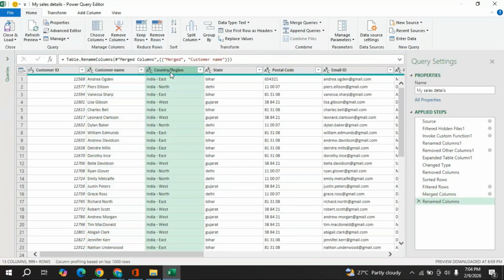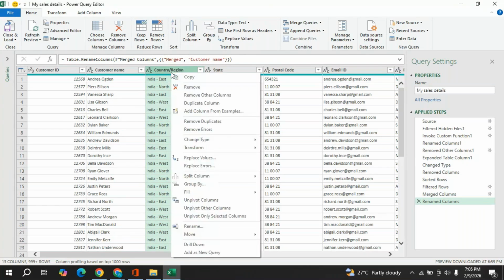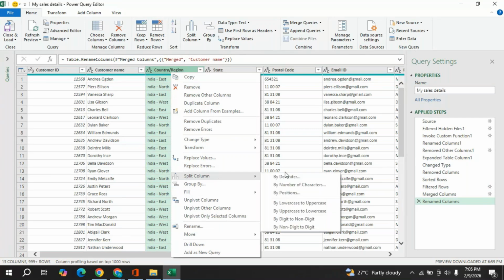Then I wanted to split these columns, which are country and region. I wanted to make country one column and region another column. So in order to split, I'll right click on the name on the column header and tell split column by delimiter.